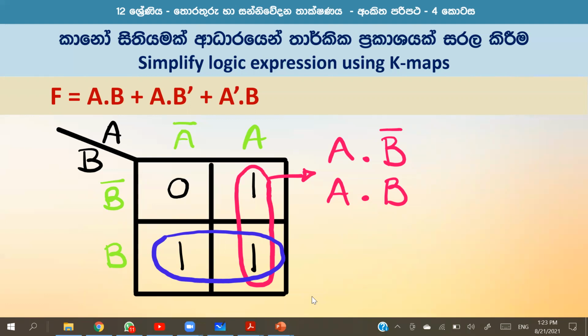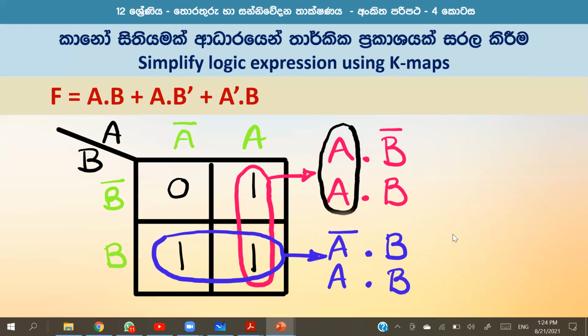So we are going to take that common variable as the output or like as the simplified answer of this group. Before that, I have shown you the blue color circle as well. So in blue color, you have A bar dot B and A dot B. So what is the common one in there? It's going to be the B.